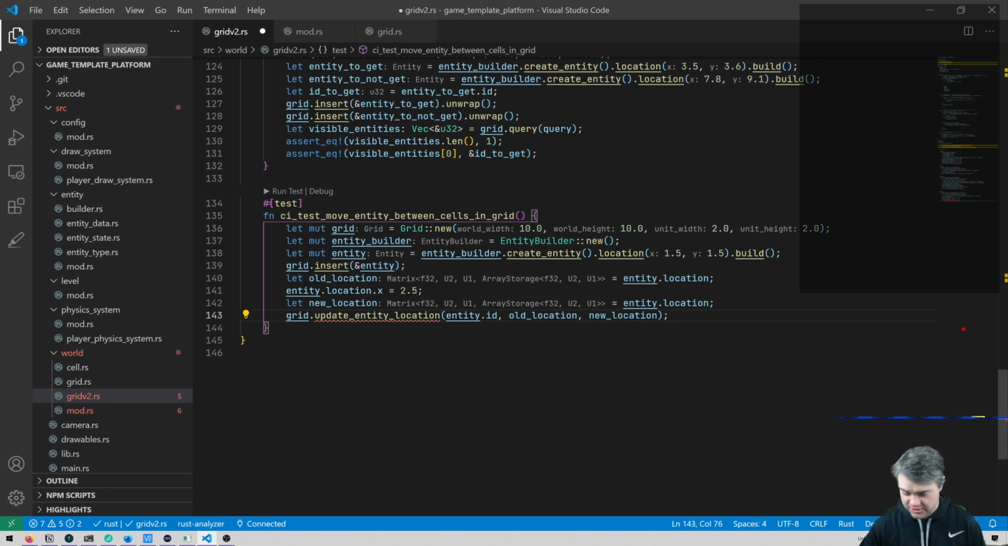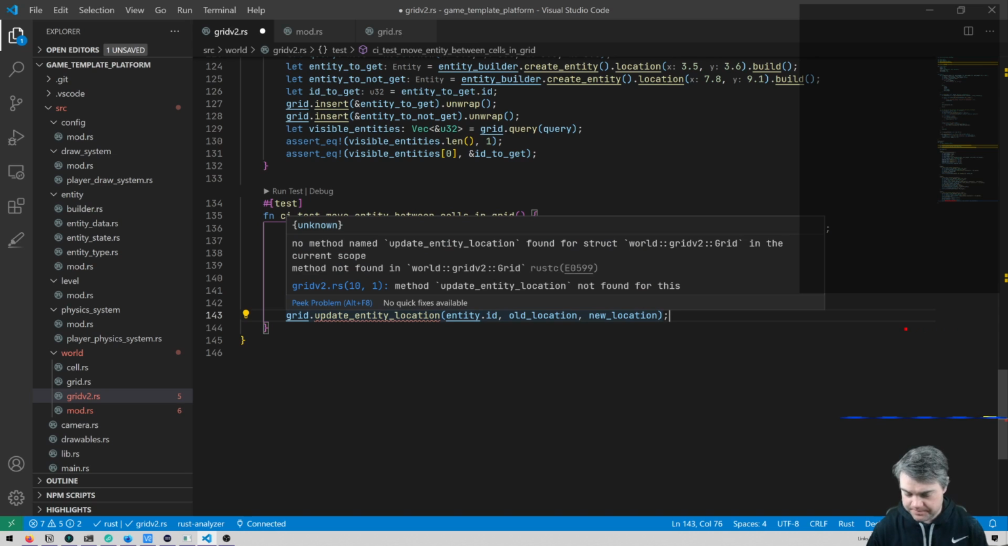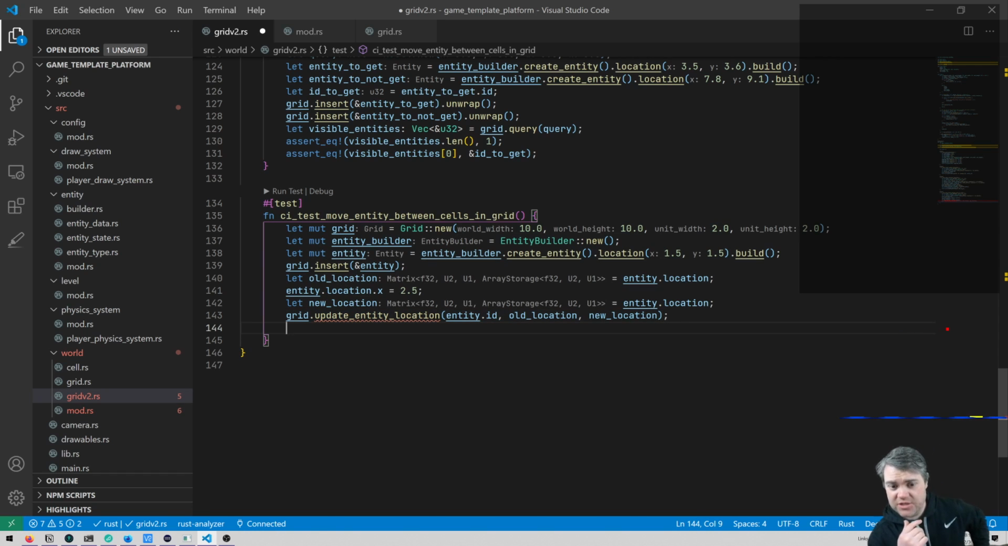Okay, so you're upset because you don't exist yet. That's fine. Then now what do we assert? We assert now that this one entity is going to be in the correct cell. So we have to grab that out.